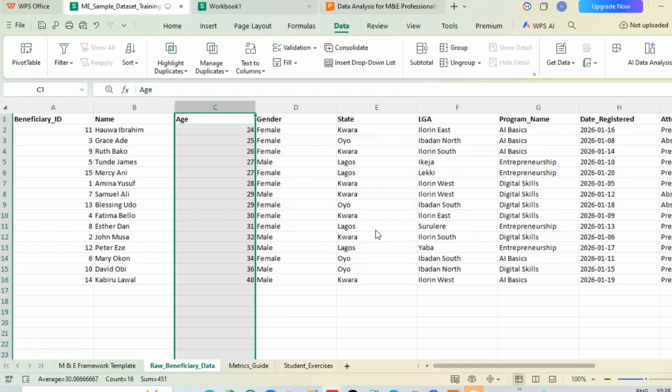So let's sort. Now you see that it has started from the lowest age, which is 24. And the lowest age has beneficiary ID of 11, Hawa Ibrahim, and the oldest person is Kabiru Lawal. So this way, at first glance, I should be able to know the youngest in the class and the most senior in the class. You see how sorting can help me answer that question. But if I didn't sort it, it would be difficult, right? Let's go back to what we had before.